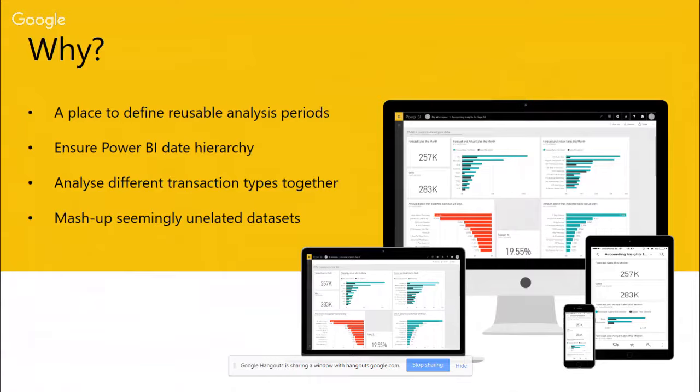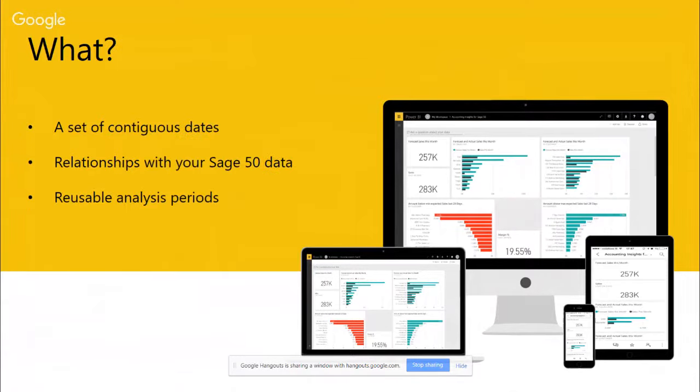Now let's take a look at exactly what a dates table is. Well, it's three things. It's a set of contiguous dates, a set of dates that span the entire period that you may want to analyze your Sage 50 data in. Inherent in that dates table, you want to build relationships with your Sage 50 transactional data. All of your Sage 50 transactions occur on a date, and what you need to do is tie your dates table to the dates of those transactions.